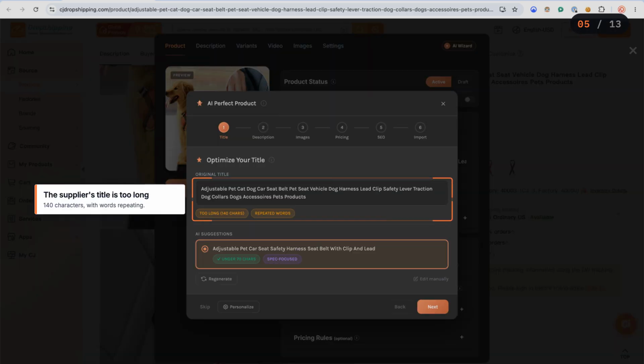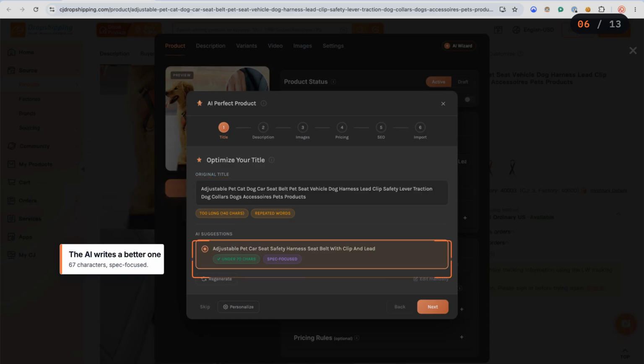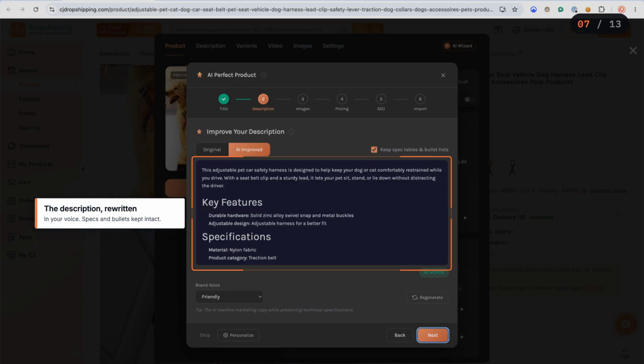Step 1. The supplier's title runs 140 characters, with the same words repeating. The AI writes one at 67, focused on the specifications that matter. Step 2. The description, rewritten in your voice, with the specifications and bullet lists kept intact.